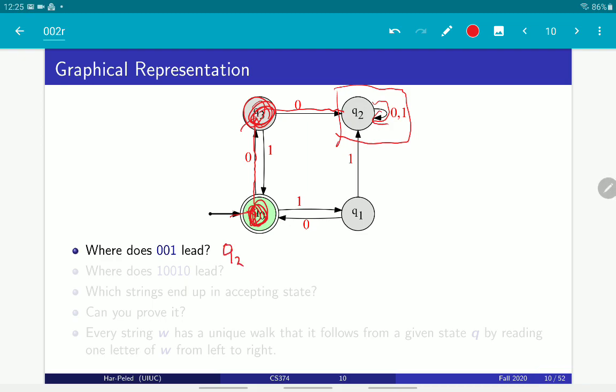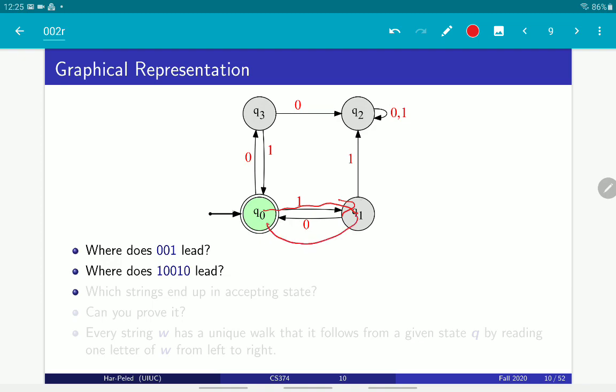Okay, let's go to the next example. 1, 0. So we have 1, we're going here, 0, back here, another 0, we are going up here, right, we're following the edges, now 1, down we go, so we are back in the start state, and then 0. So we end up in Q1.